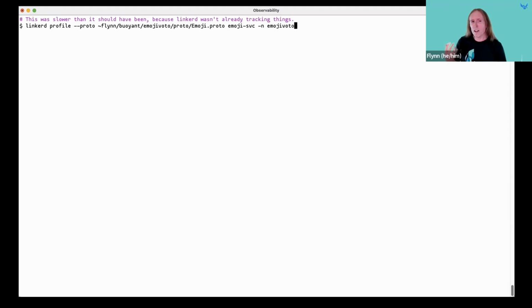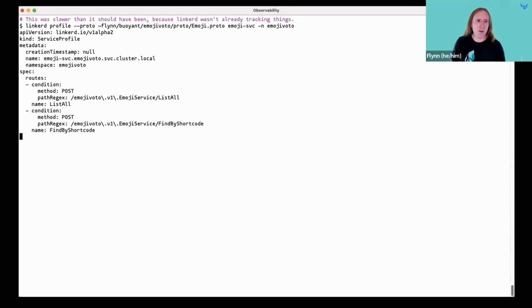So what we're going to do here is just ask Linkerd to go read the protobuf for the emoji gRPC calls and write us a service profile. This is what it comes up with. This is a pretty simple one, really. You can post to the list all service, or you can post to the find by shortcode service. Nothing particularly special. So we're going to go ahead and apply that to our cluster.